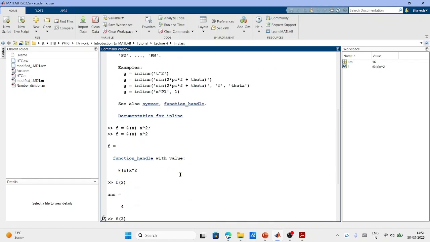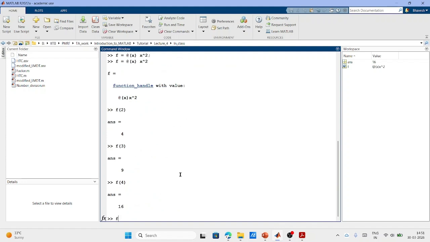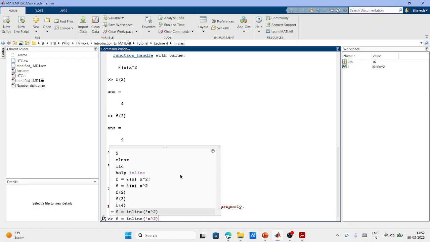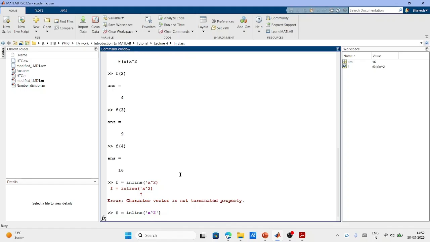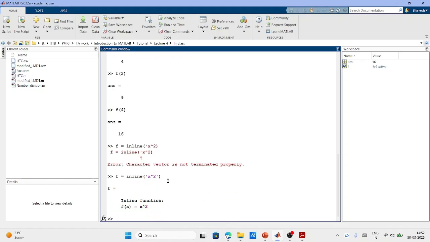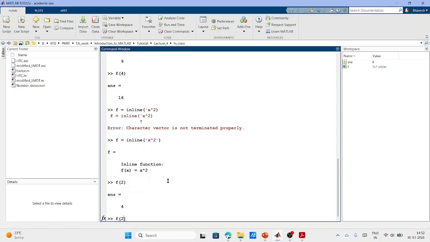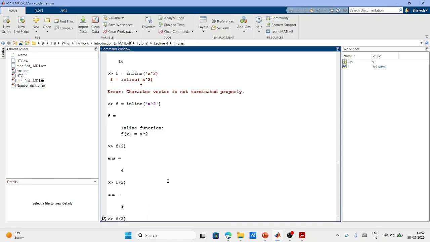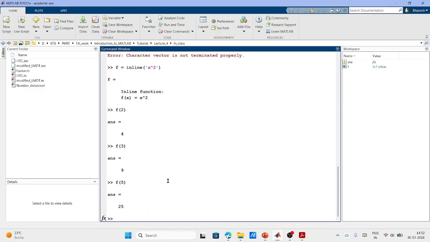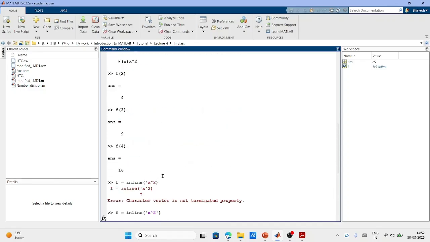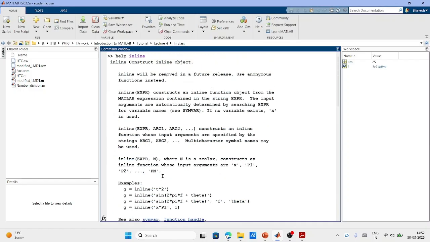Same way I can use the inline part, where I say f is equal to inline x to the power 2, right? So it has created the inline function. And when I provide the value, I can compute this. So there are multiple ways you can provide the function.